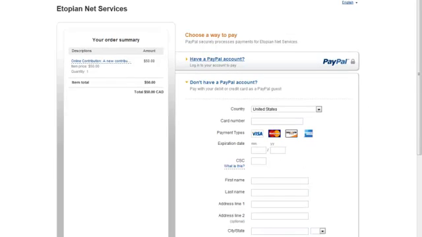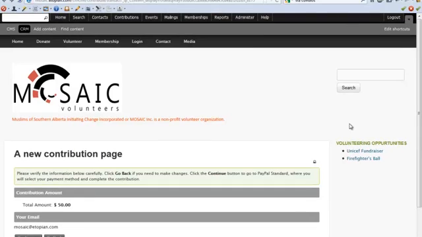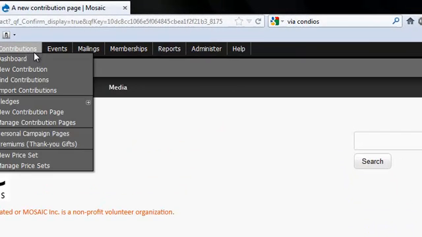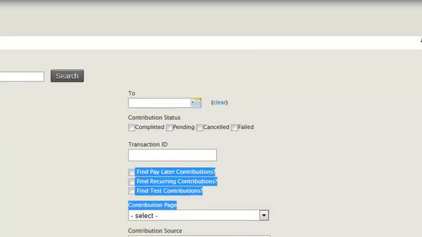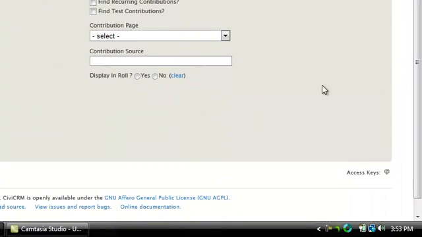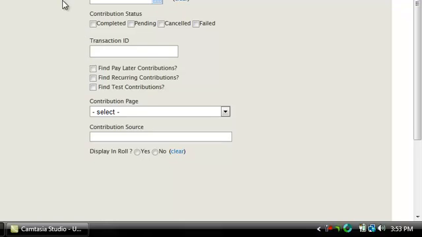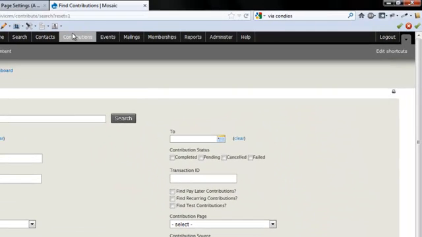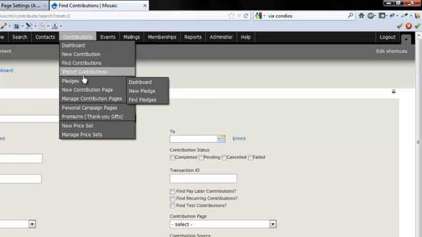So that's it for now. Let's pick this up a bit later. Or actually, let me talk a bit about the other things under this menu. Under the contributions menu, you also have find contributions, which would allow you to find contributions that have been made if you need to do that. It's a pretty complicated form here, and you can use that to find contributions.